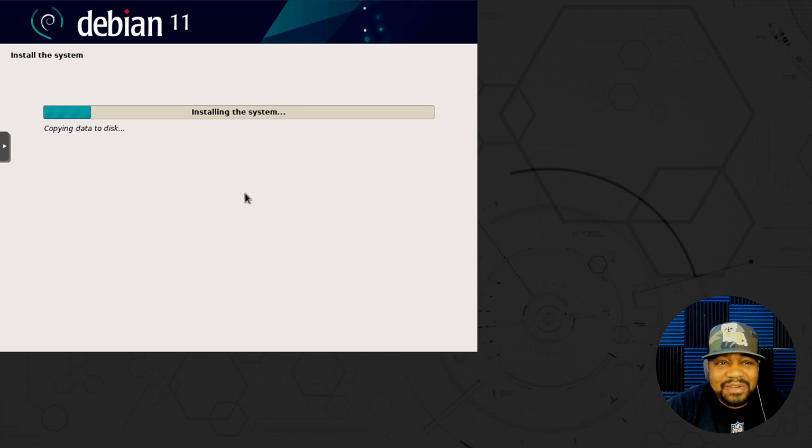This is my first time playing around with this distribution, and I always get excited about distributions that heavily focus on using the Xfce desktop environment. It's just my favorite desktop environment. I know a lot of people like Plasma, GNOME, and they're used to using it, but Xfce has always had a little special place in my heart.